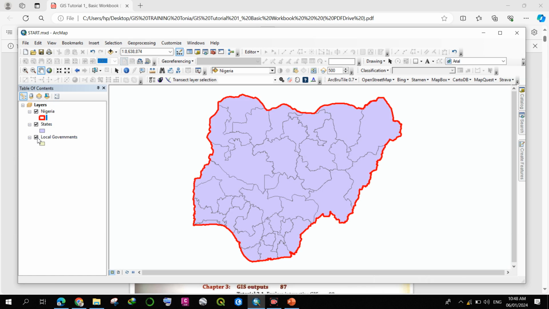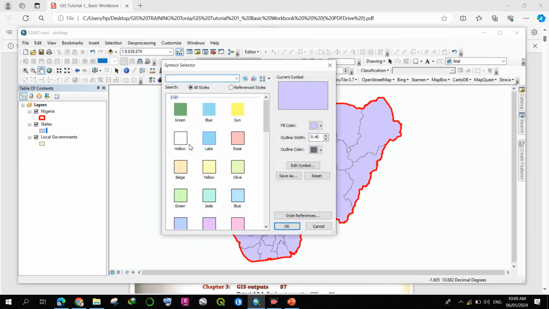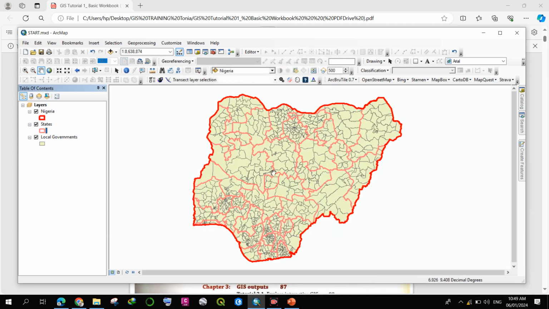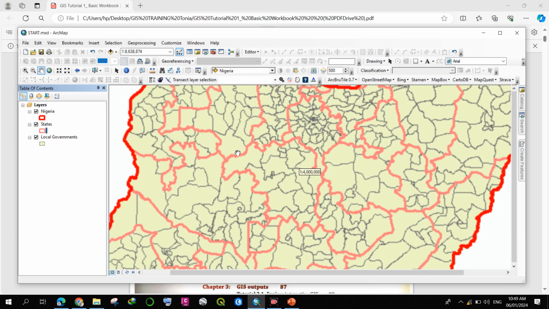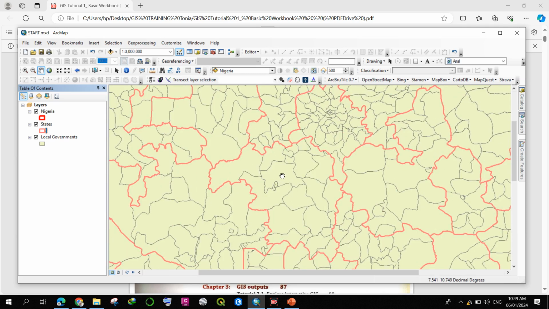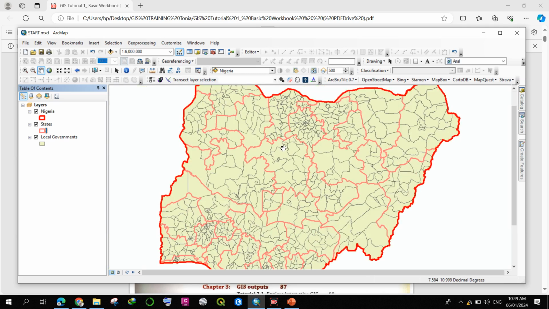Now, I noticed that the local governments are not showing. The state is covering it, right? Because the state is filled with colors, is it purple, right? Now, I have to make it hollow, change it to red, maybe faint red, and then increase the thickness to maybe 2. And then click OK. You can see the states, so you can see the local governments underneath. It's very interesting.